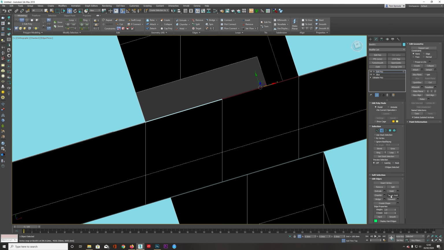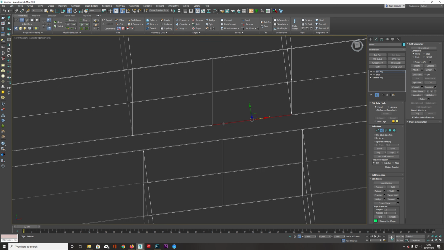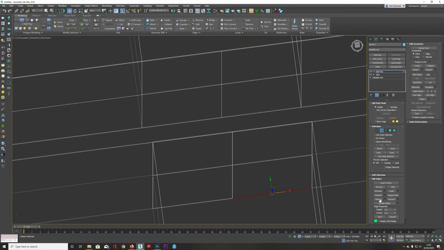And I'm going to select these, and bridge. And I can select those. There's two there. If I press F3, you can see the second one. I'm going to bridge that, and bridge that, and this, and bridge, and this, and bridge, and that, and bridge, and that, and bridge.